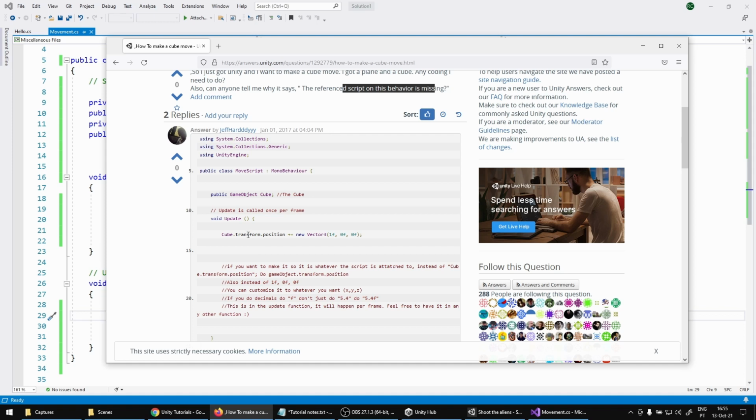Let's see what it has here. It has a variable, a public variable. Oh, this variable is not a value. This is a reference type variable that calls for the game object directly, not a number. So we need to tell the script, oh, there is a cube. Okay, the cube, it's here.